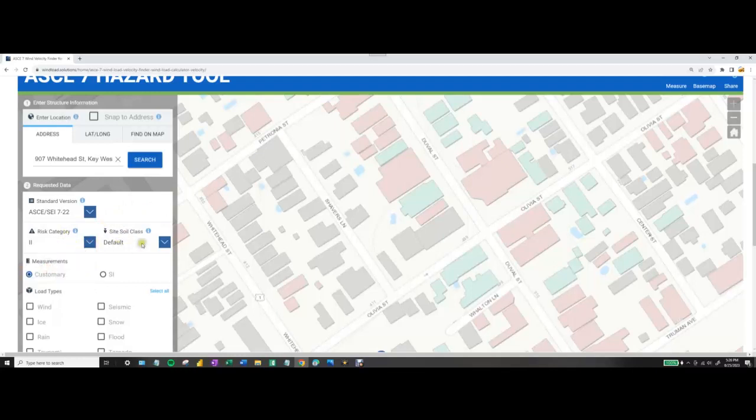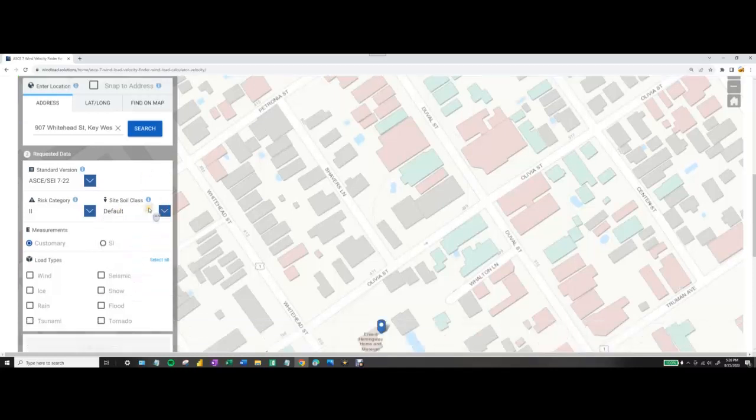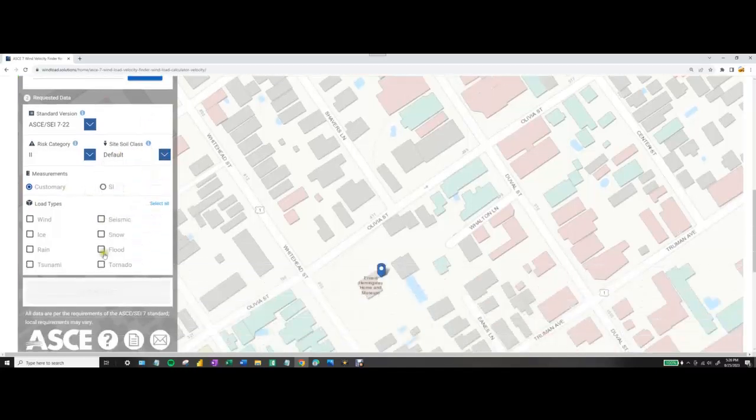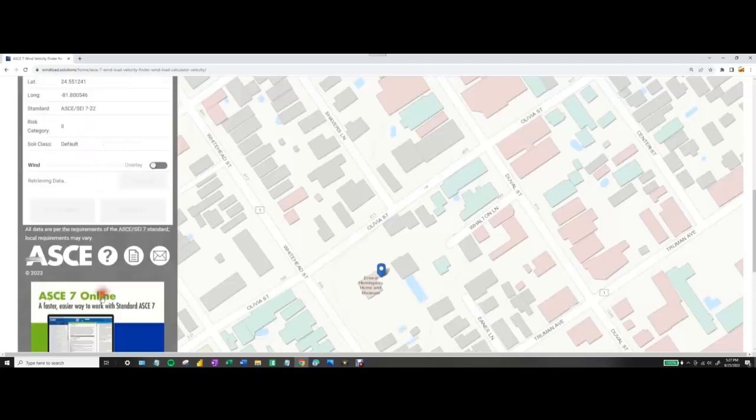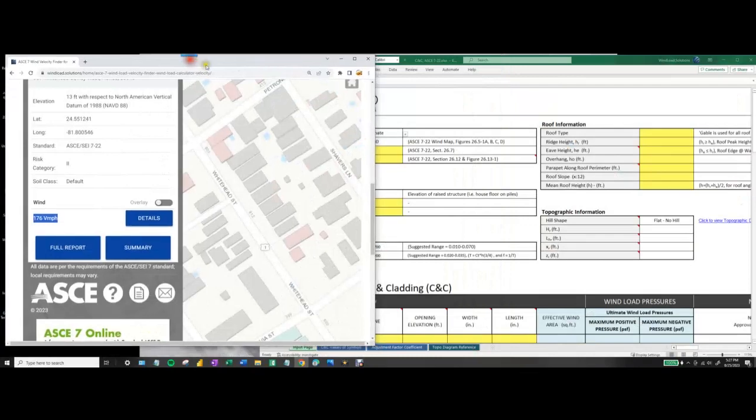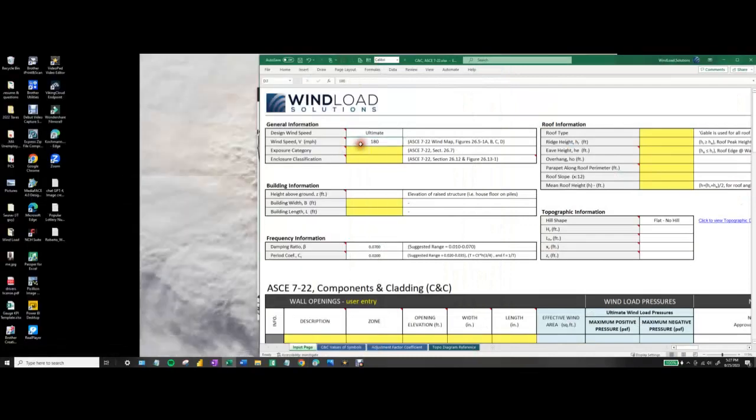We're going to leave this soil condition as default, but you can get more particular if you want. We're also going to leave this, but what we want is wind. You can look at ice, rain, tsunami, snow, flood, tornado, seismic, but we want to do this wind, and then after checking it, just hit view results, and that's it. And it says 176 miles an hour. So we know it's not 180, it's actually 176. Okay, so we're going to enter that one.